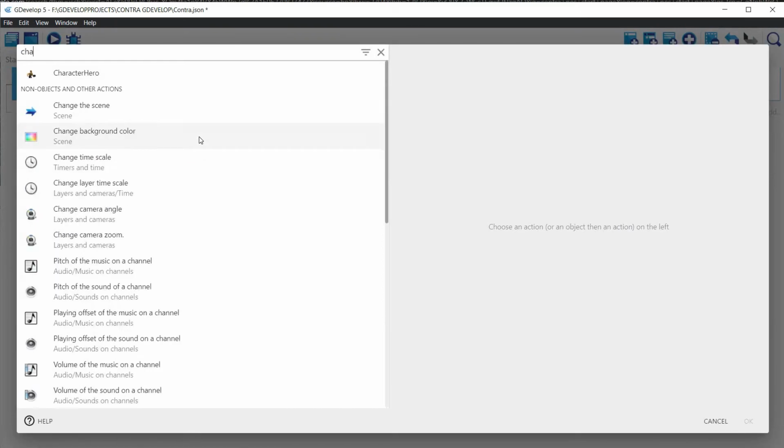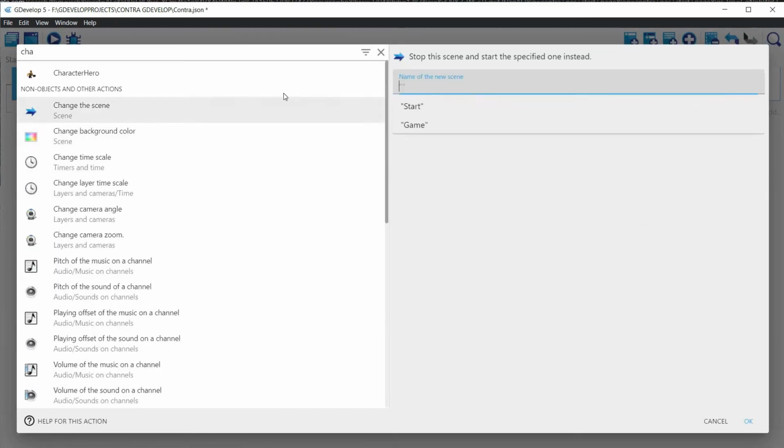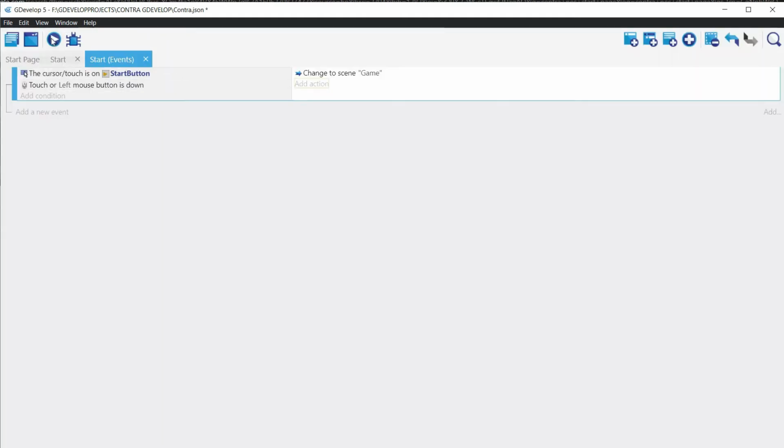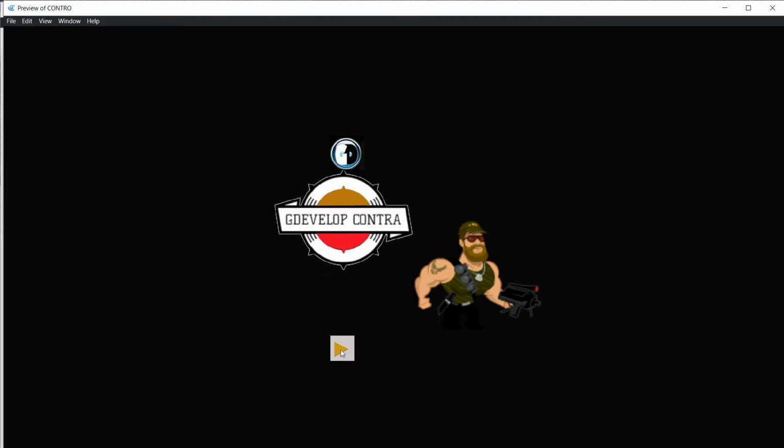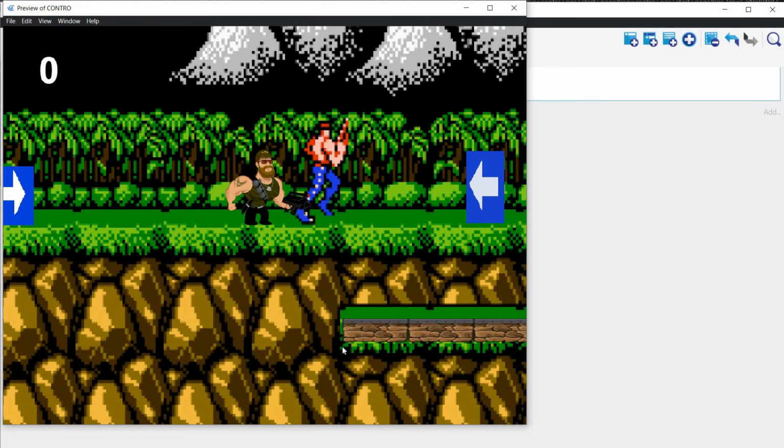In the search box, type Change and select the Change Scene option. In the field New Scene Name, choose the scene you want to move to. In our case, the game that we have just changed. Click OK to close the window. Let's quickly check if it is working by running the game. Yes, it runs. We can now move from the start screen to the game.